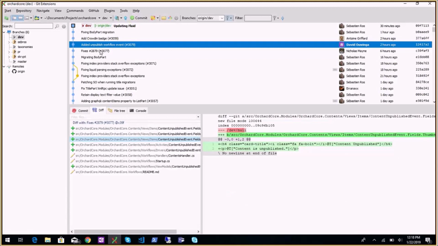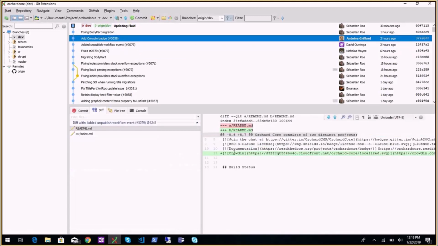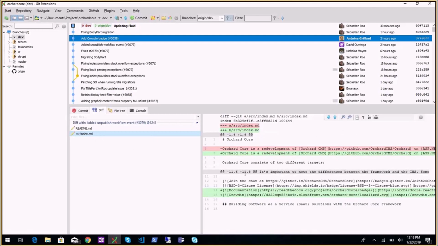And a Crowdin badge. So we have a badge on the README to point to the Crowdin page with the localization files, and Antoine also added two links in the documentation. Yeah, we talked about it last week, so he did that.